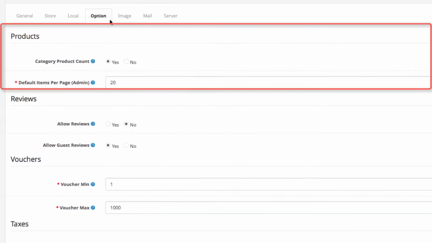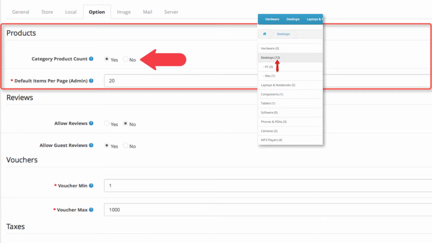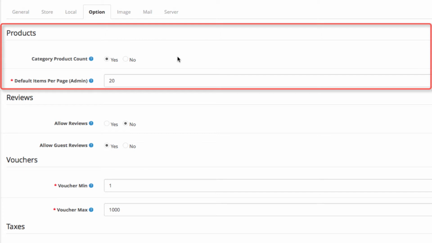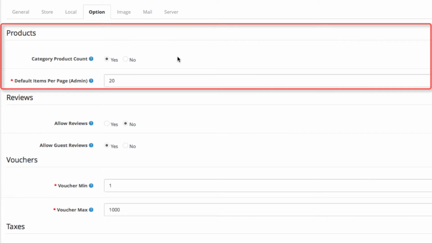First stop, products. You can select whether to display the product counter in the categories. Mind that this might be a heavy load if you have a lot of products in your store. The next setting is for configuring the number of items that will appear in your admin panel, such as products, orders, etc. The default value here is 20.